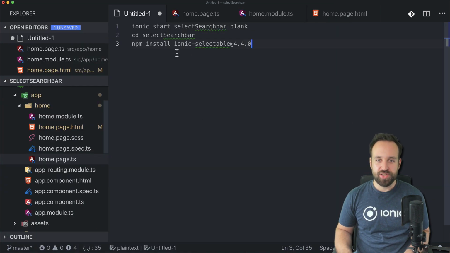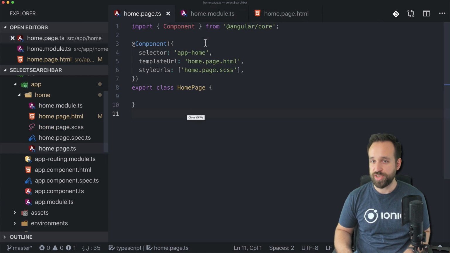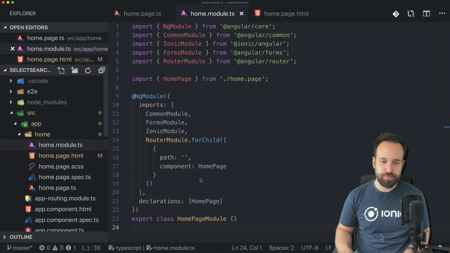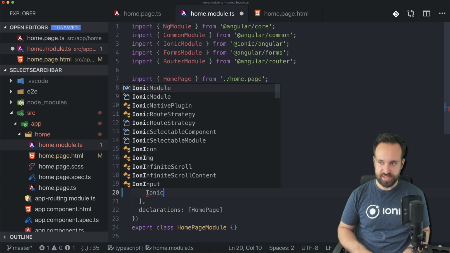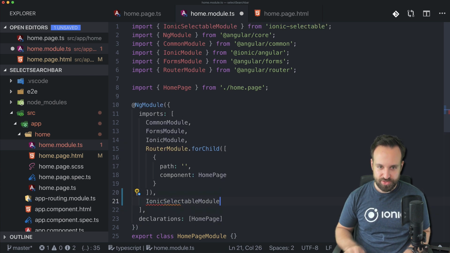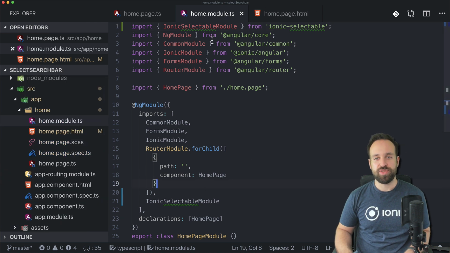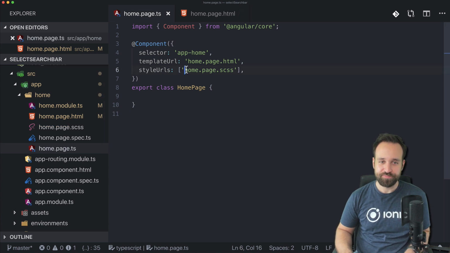Now, enough of the talk. As I said, install the package. If you're using Ionic 4, use the version 4 point, whatever is up to date at that point. And then go ahead to the module file of your pages, wherever you want to use this, and then add the Ionic Selectable module and import it from Ionic Selectable. So you don't need to import it to your app module, as you will have to import it in the module file for the lazy loaded pages anyway.